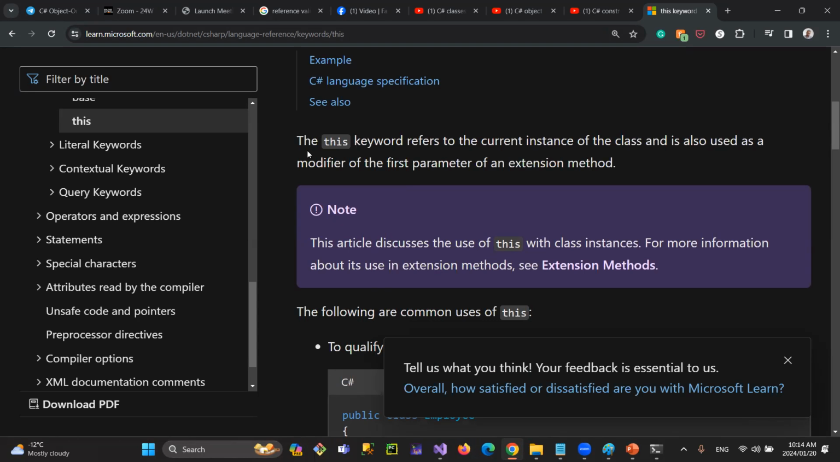And not a class. Again, I repeat it. You create one object, human one, out of human, right? It's going to point to human one and all of human one's belongings, which are going to be name, age, the methods, and so on. Does that make sense? And we're going to use this a lot today. I read that this keyword refers to the current instance, the current object that you have created of the class, and is also used as a modifier.